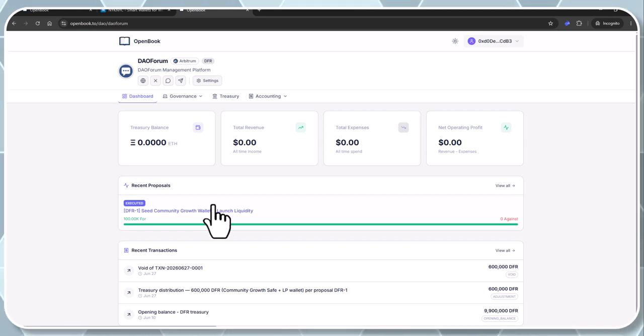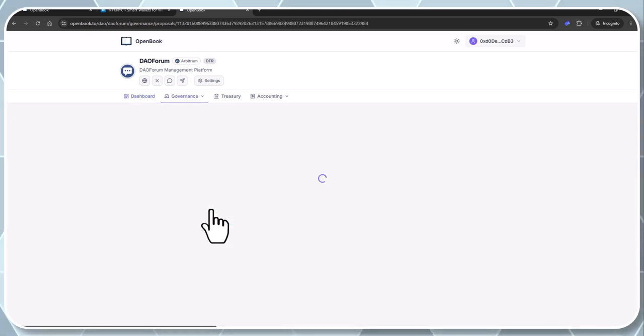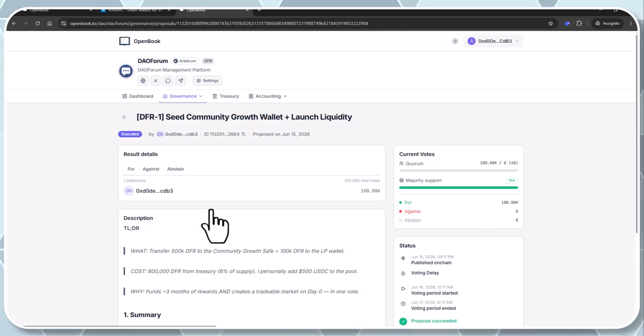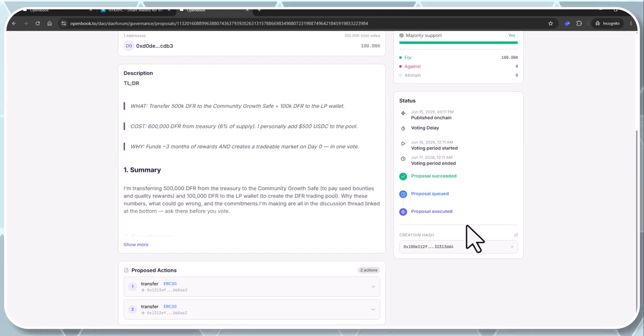Hey, in this walkthrough, I'm going to record our very first governance action, DFR1, into the DAO's accounting ledger. This already happened on-chain. The DAO voted, and the Treasury sent out 600,000 DFR in 2 transfers. My job now is to make those movements legible, so any member, today or 2 years from now, can open the books and understand exactly what moved and why.